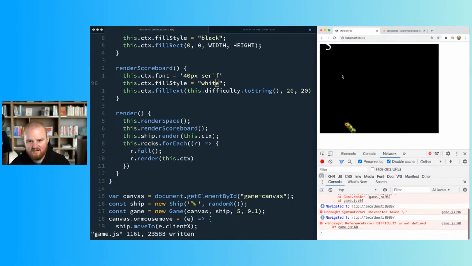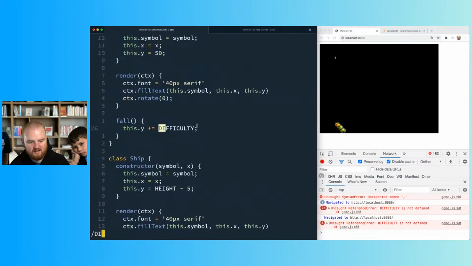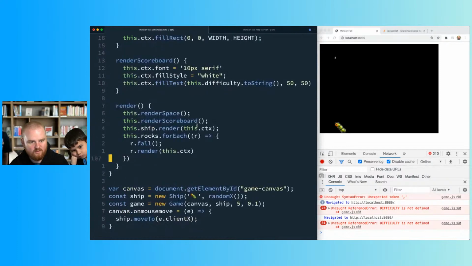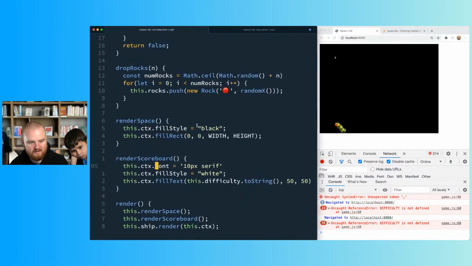Let's see. Okay, so there's the score. It starts out as 5. Yeah, but you can't even see it. Yeah, I know. Make it 10, and then we'll put this up to 50. Or where is difficulty? It's so small. Oh, plus equals. See, it's so small. The difficulty number. Oh, you're right. Okay, so 10 is too small then, huh? Try.